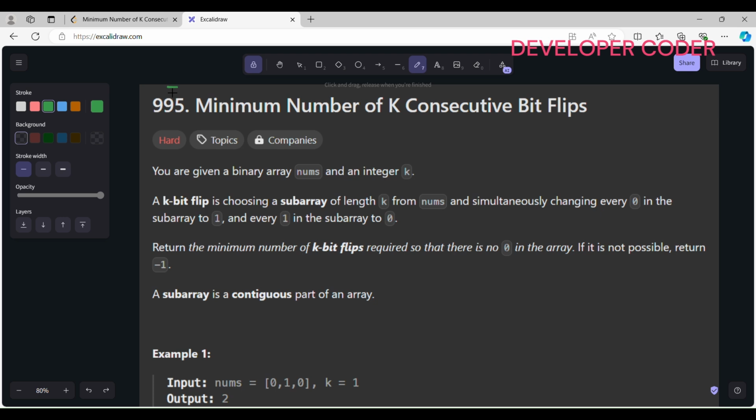So today I am going to solve problem number 995, minimum number of k consecutive bit flips. In this problem you are given a binary array nums and an integer k. A k bit flip is choosing a sub array of length k. So we have to choose a sub array of length k from this nums array, and simultaneously change every 0 in the sub array to 1, and every 1 in the sub array to 0.